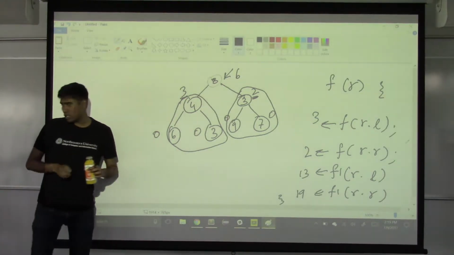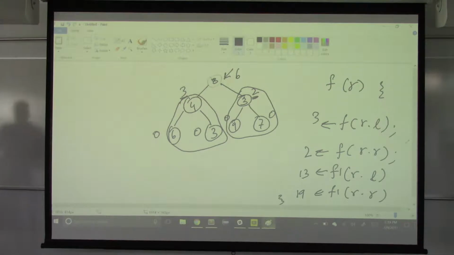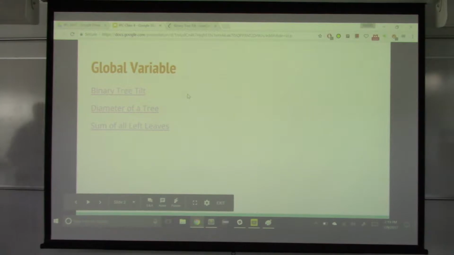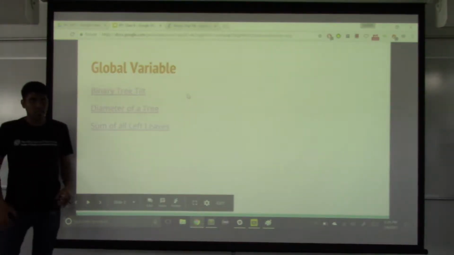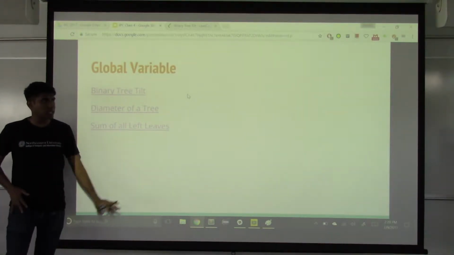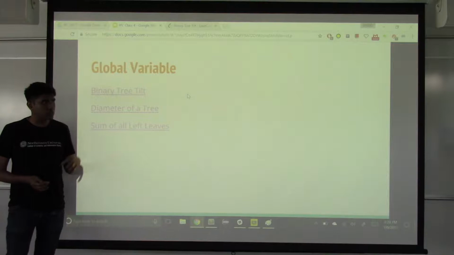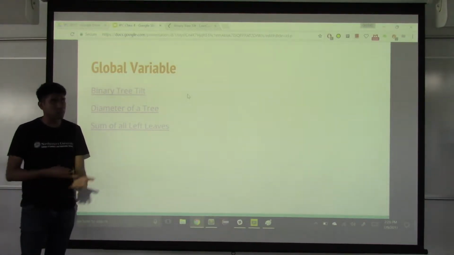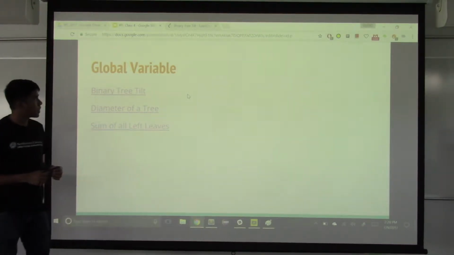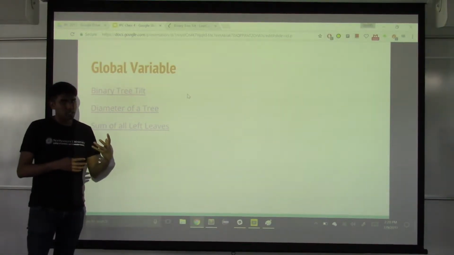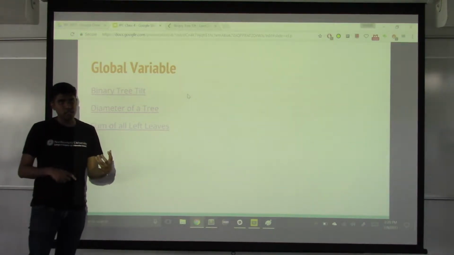So this category of problems is about how you would solve problems where you're supposed to do something at every node. Not all tree problems involve doing something at every node. We'll look at the next category where you should not do something at every node, only at specific nodes. But there will be problems like binary tree tilt, which is the sum of the tilts of all the nodes, right? For those problems, it's always best to have a global variable that is accumulating that value at that node.